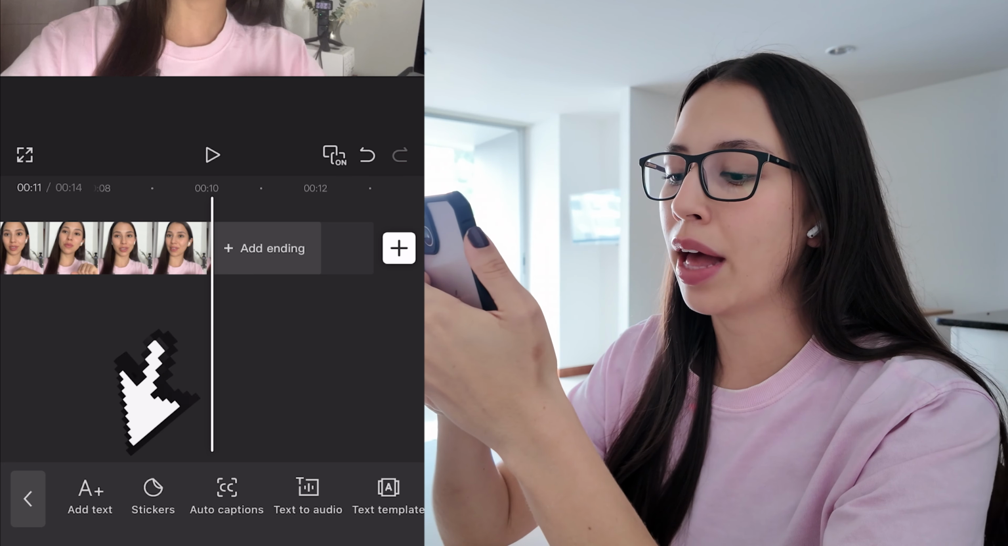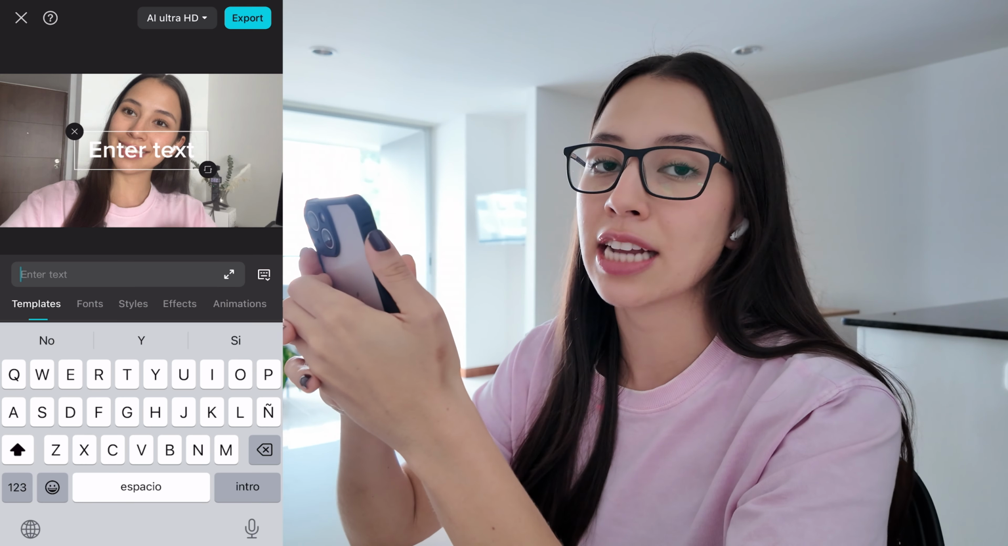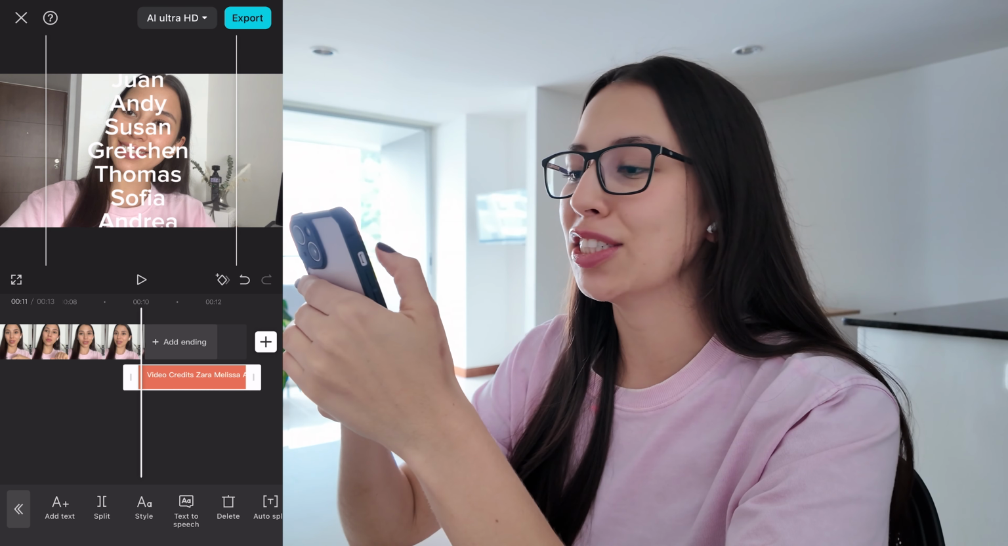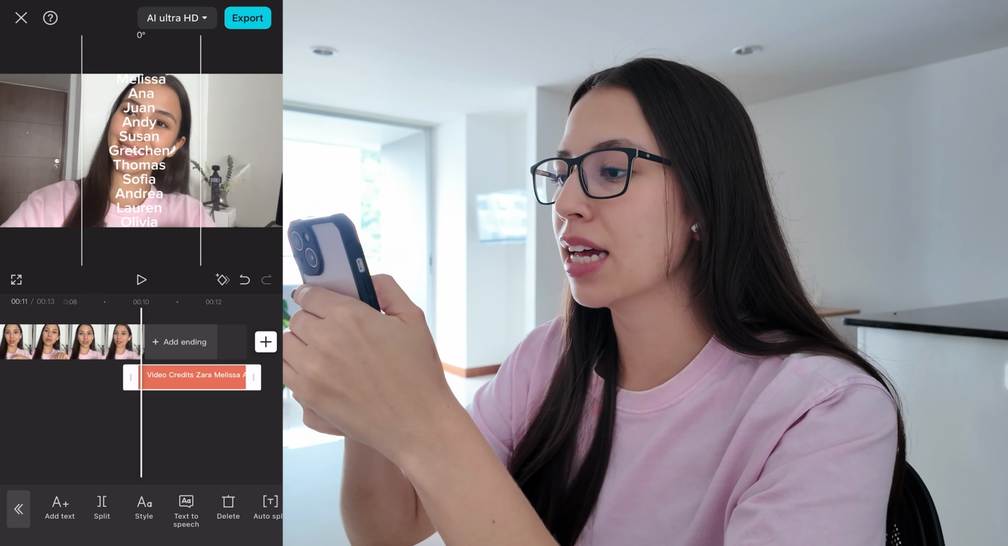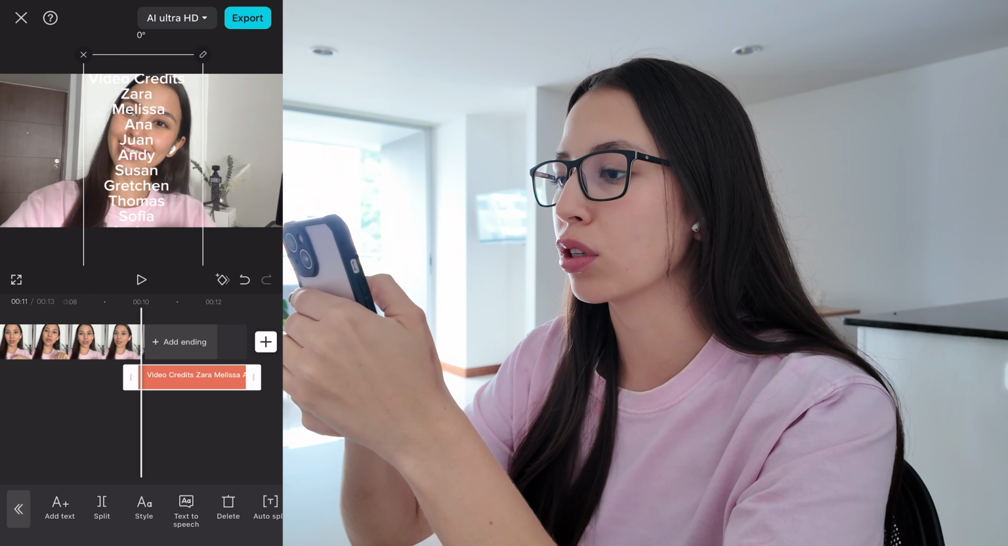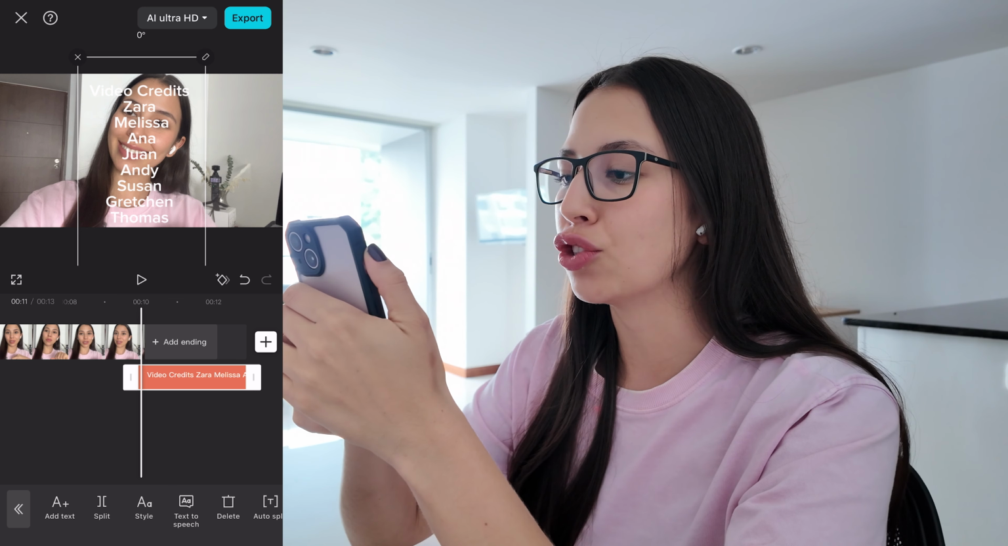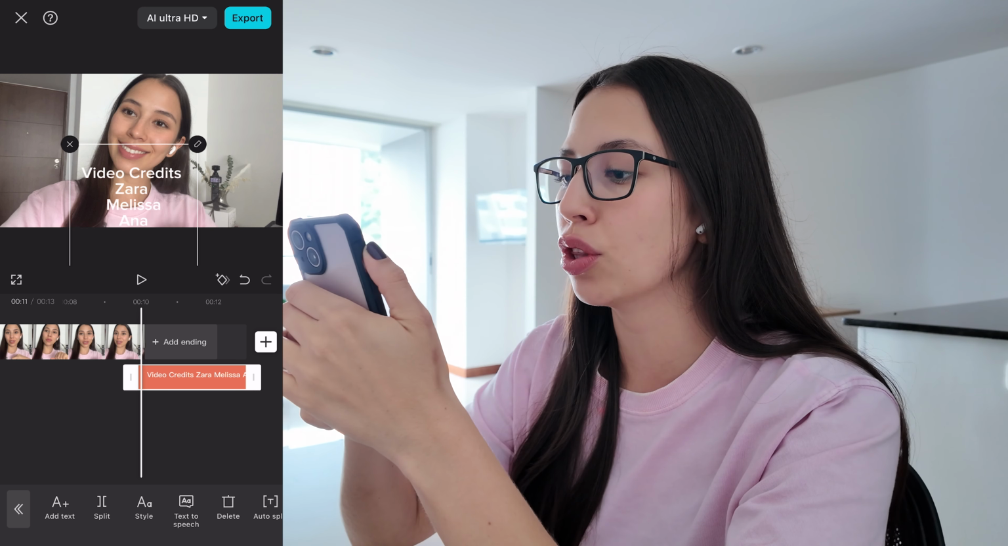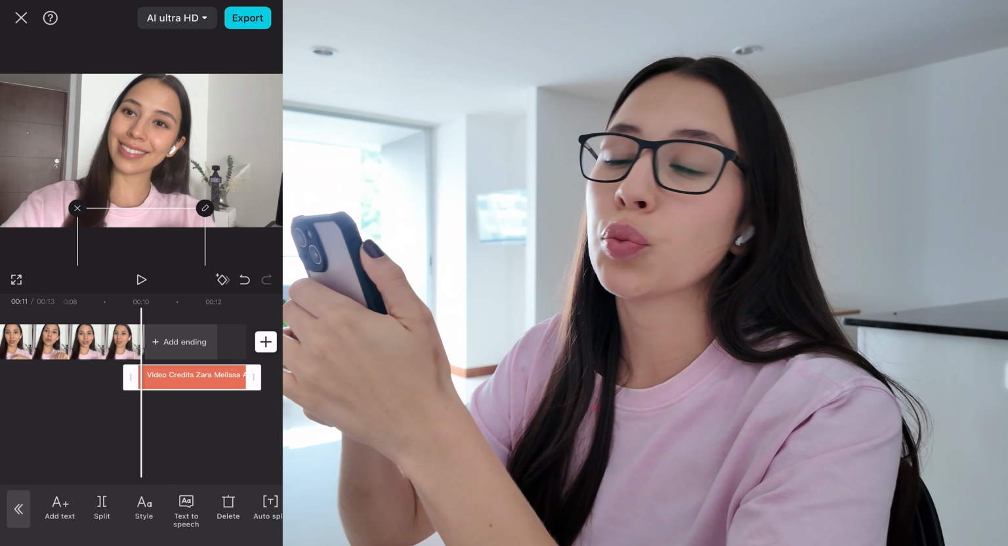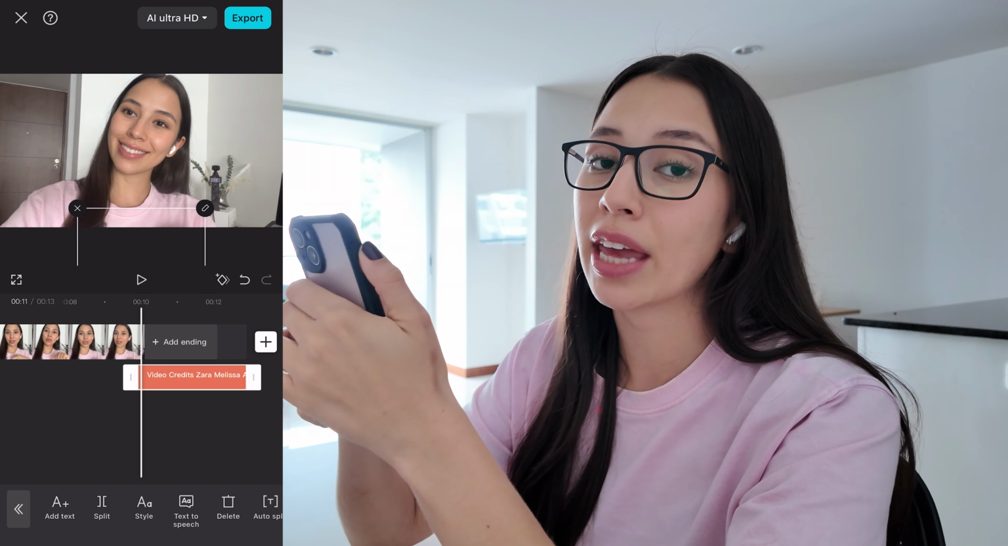And once you're here, go ahead and add your text and start typing your credits. Once your text is ready, you can play around with the size, make it a little bit bigger or smaller. And what you will do is drag down all the text to the bottom of your screen. You pretty much want to drag out the text so you can see it.